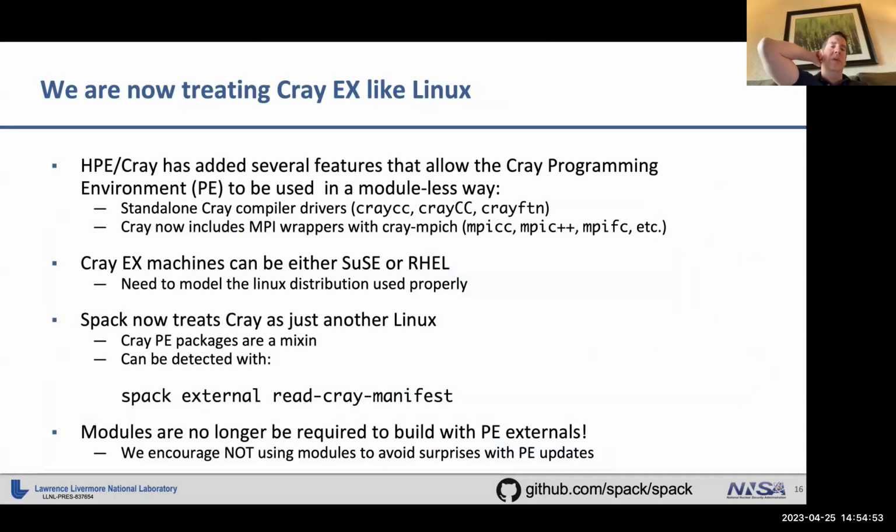And the two big ones were that we got them to add standalone Cray compiler drivers, so you can run the Cray compiler without having to go through CC, which is sensitive to modules. So you can invoke Cray CC directly now. And we got them to add back the MPI wrappers that they had butchered out of Cray MPICH and were not including in the distribution.